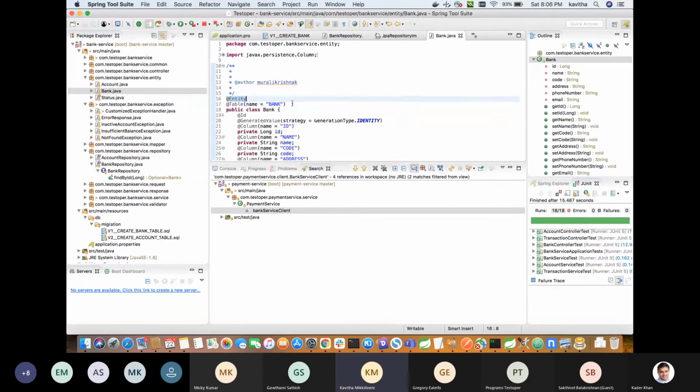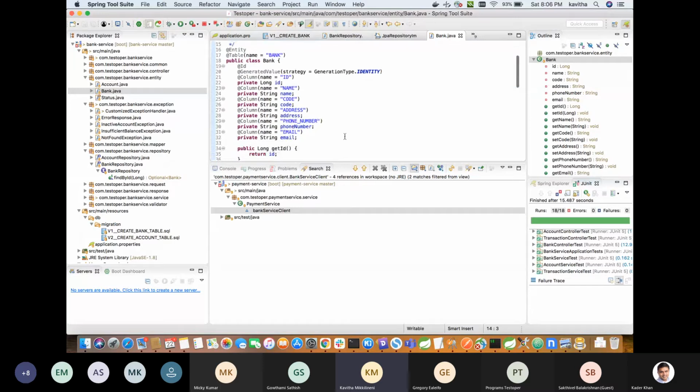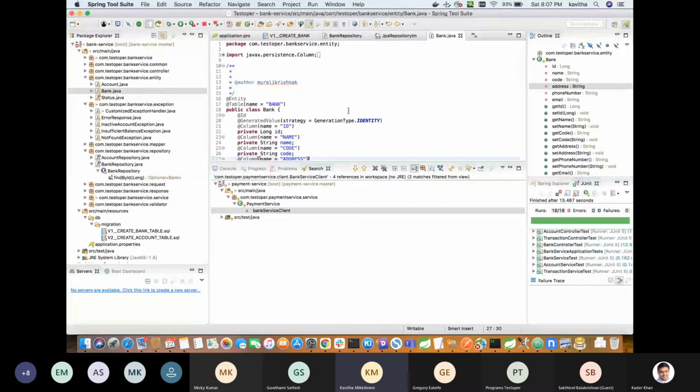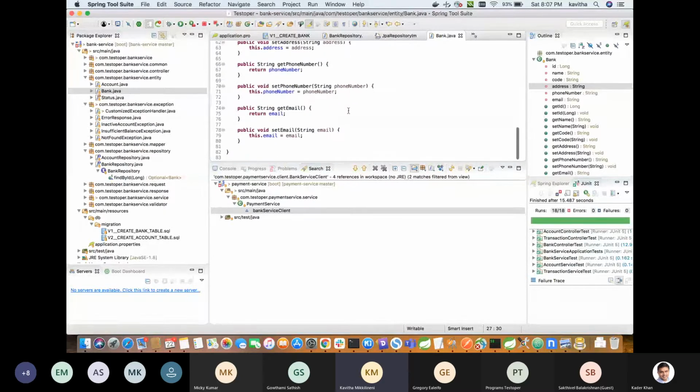We'll have to use the appropriate annotations and give the table mapping. All the columns are converted into the attributes here, and we have to give the equivalent annotations. So this @Id means it is the primary key for this table. Earlier we had an XML based approach, but now we are using the annotations only. We are not using the XML based approach.